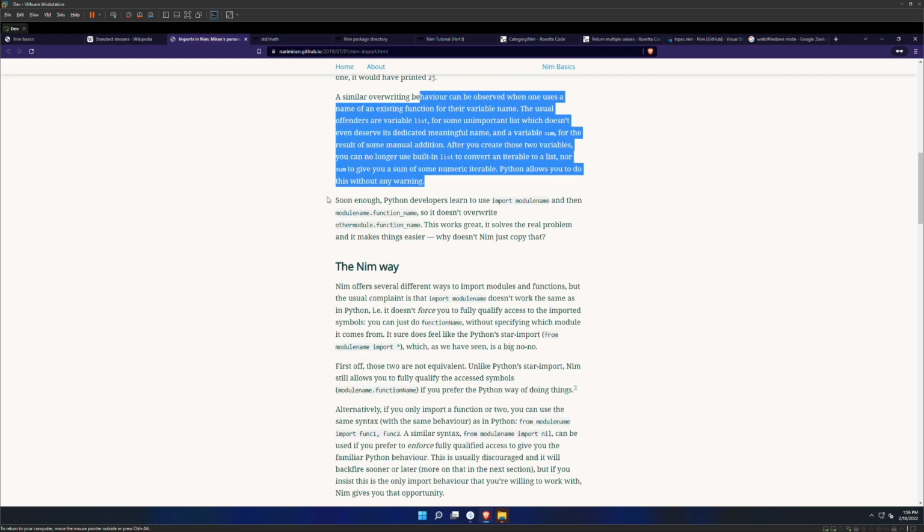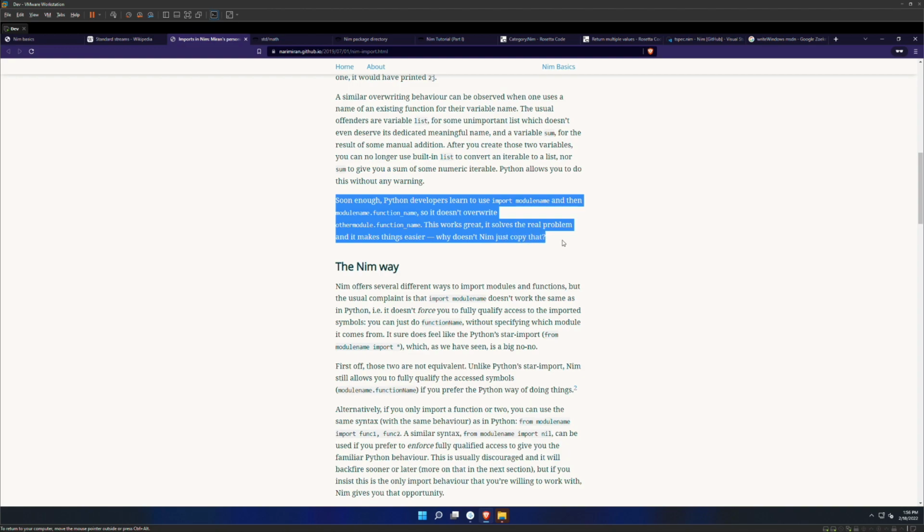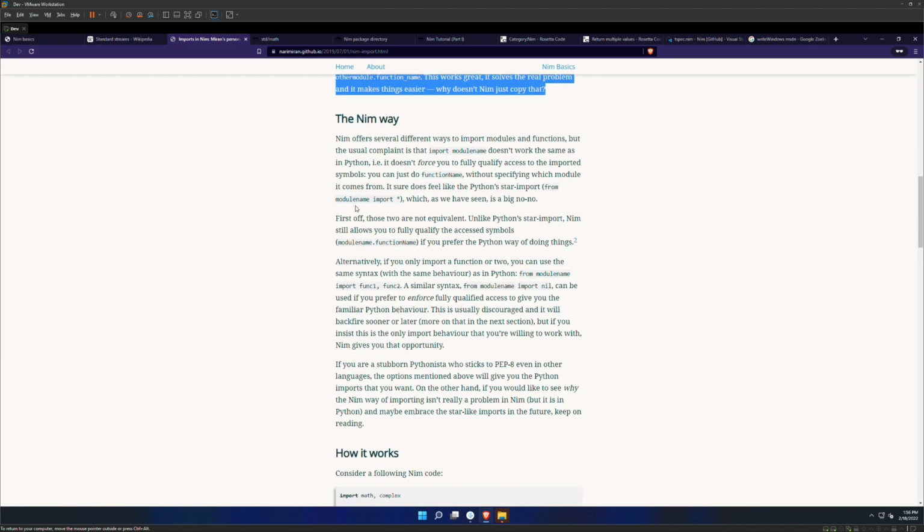Yeah, that's true. Soon enough, Python developers learn to import modules by name and then use the module's function name, so it doesn't override other modules' function names. This works great, it solves the real problem and it makes things easier. Why doesn't Nim just copy that? The Nim way.